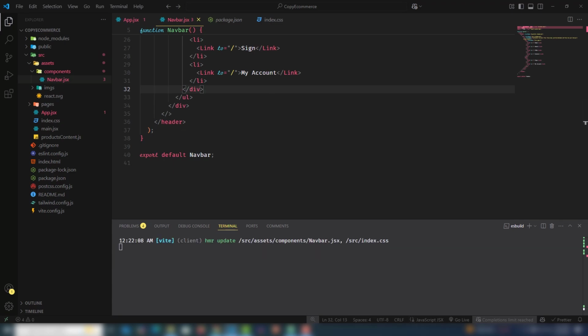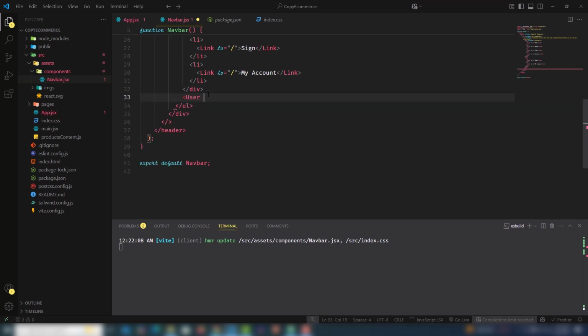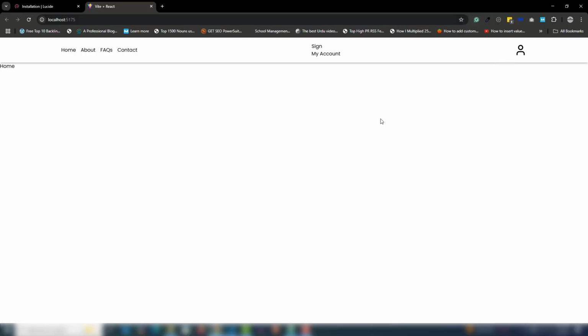Okay, so before UL, I will use user. The size should be 40, and this is, by the way, a component. So I'm going to save the file and the icon is going to appear. Great, don't worry, we will manage it.